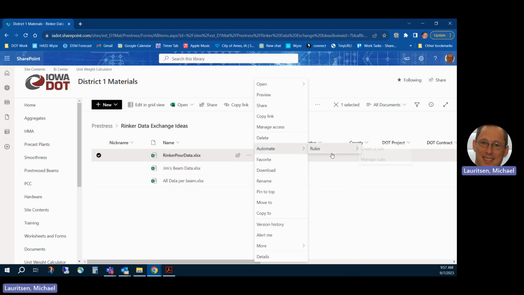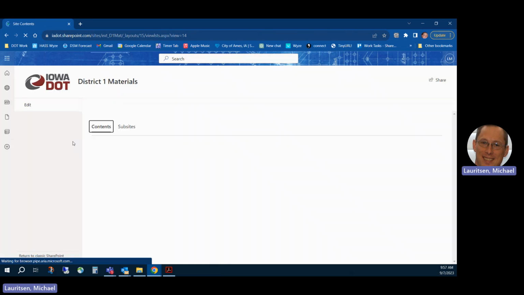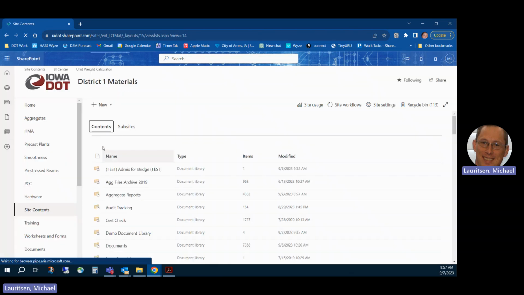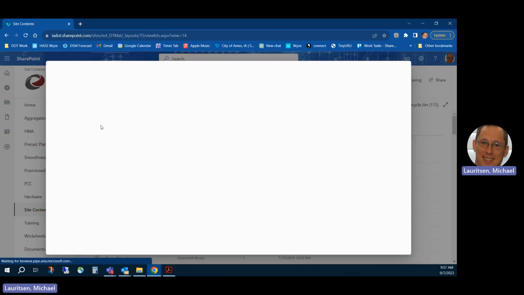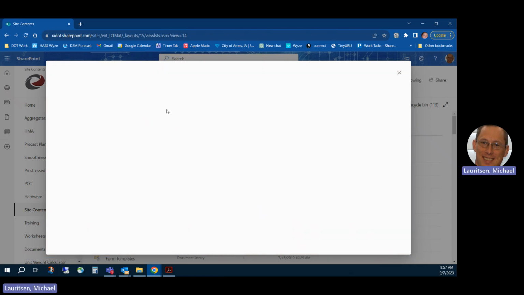I was just curious if there is a create list from right here. I don't see that there is. So I'm going to make my new list, and I'm going to point it to this file right here. So again, back to site contents, and that's where you start for all lists and making all document libraries. So I want a new list, and I'm going to start from Excel this time.